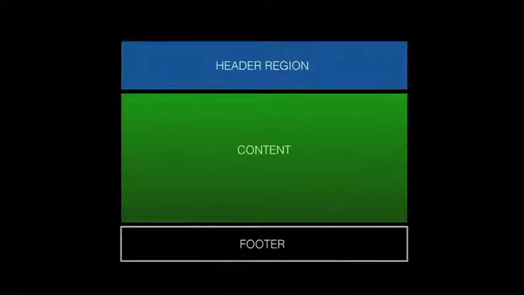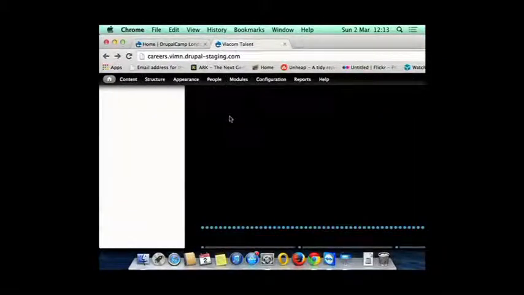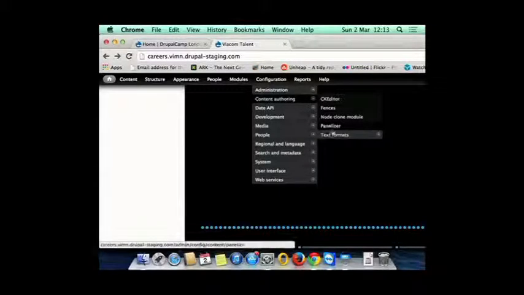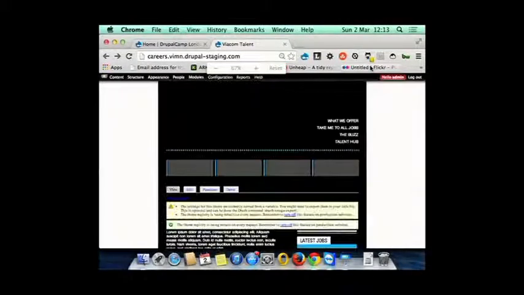Right, cool. This is where my laptop died, so what I'm gonna do is show an example of a site that uses Panels Everywhere. Not going to work, is it? It's too big. Okay.